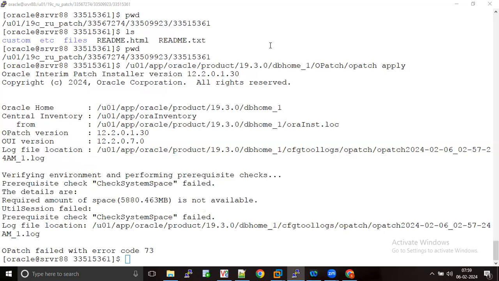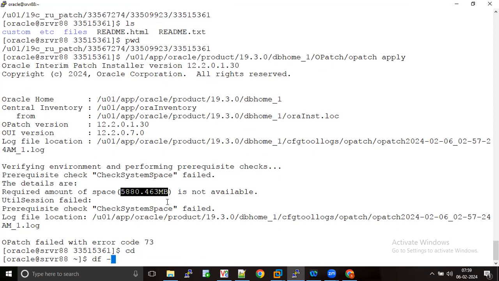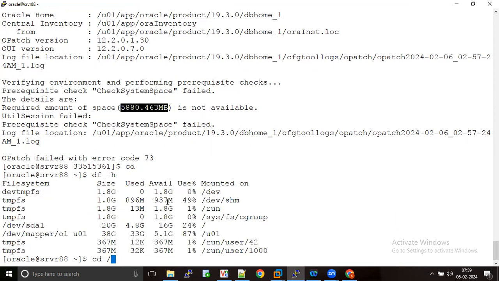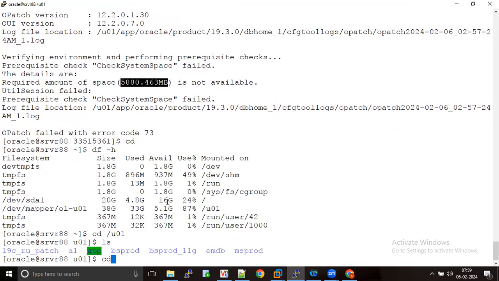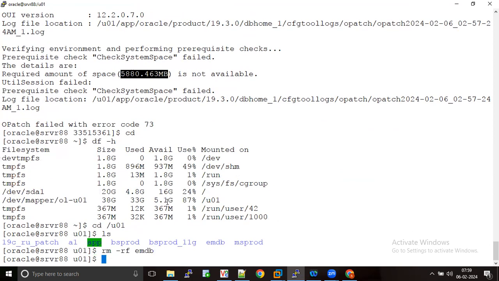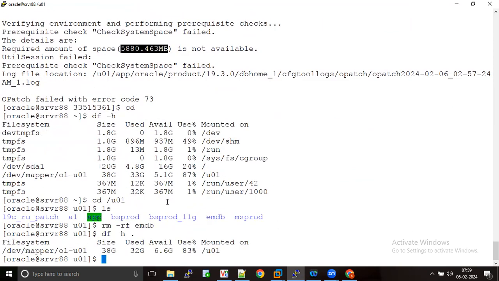Okay, this is the real-time error. You can see clearly the required amount of space. This is the space required. We need to see where we can clear up the space. Minimum 5.8 GB is required. I'm deleting this EMDB. Now we get 6.6. It is fine.